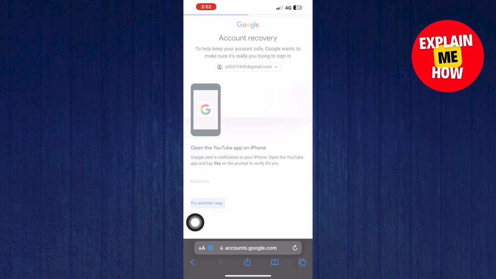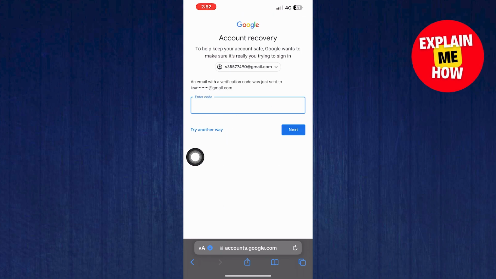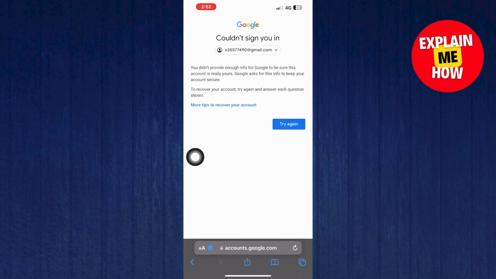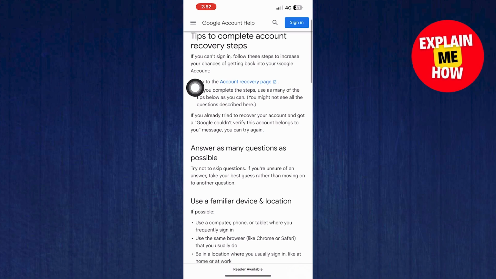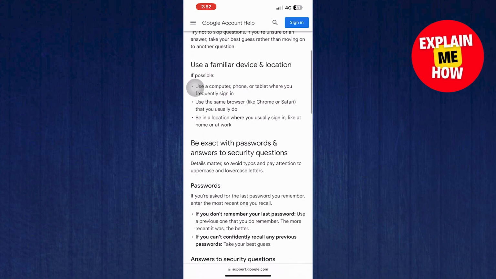Tap on Try Another Way. Again, tap on Try Another Way. Now select the option of More Tips to recover your account. You need to follow these steps in order to re-establish your Gmail password.